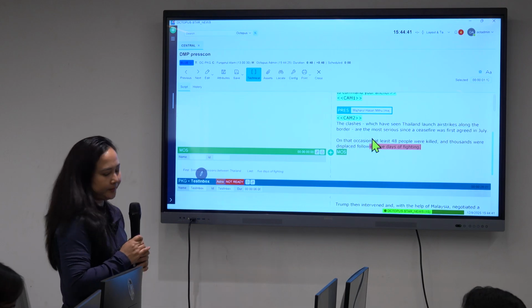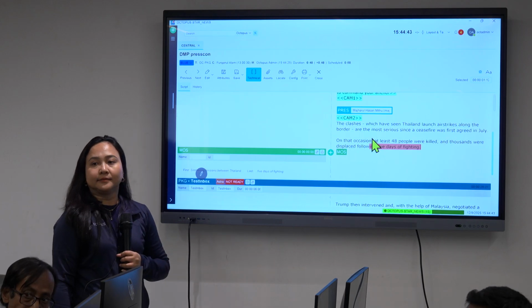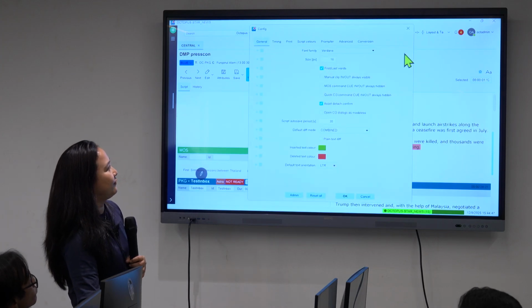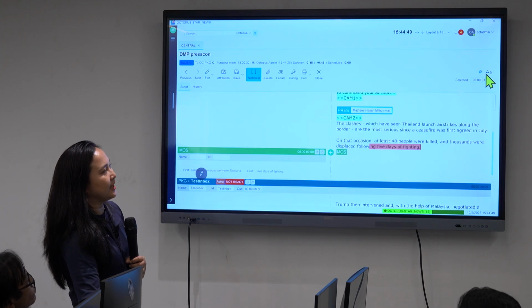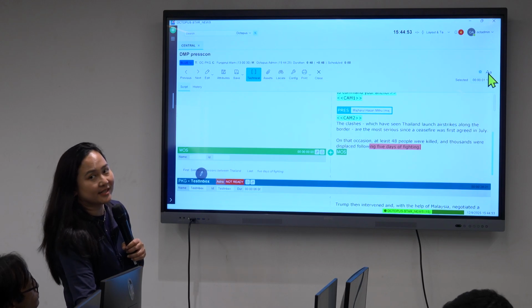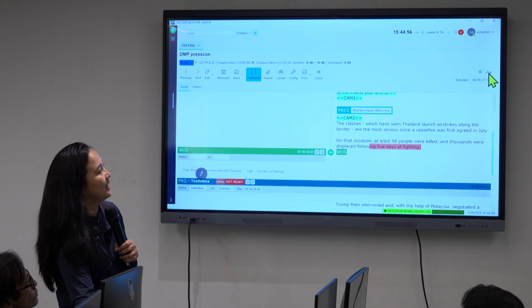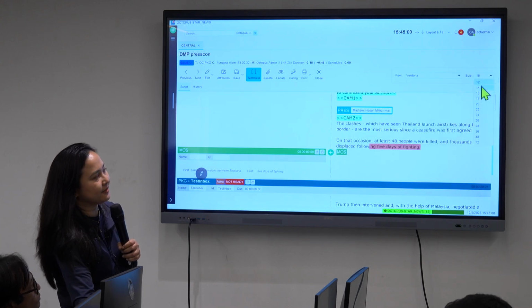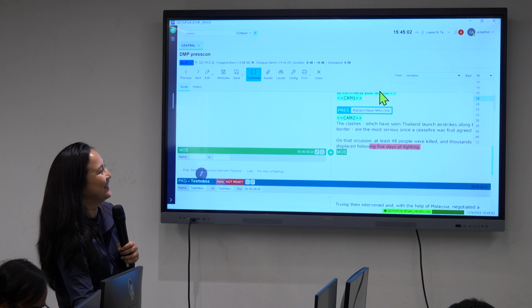Okay? How can you change the font size? Font size. Yes, font size. You either do it here from the config or you do it here. You see this letter A? You can change the font family and also the font size from this area. Okay?